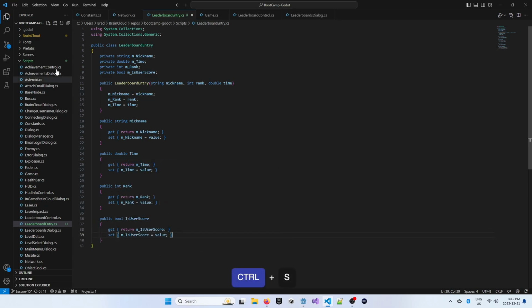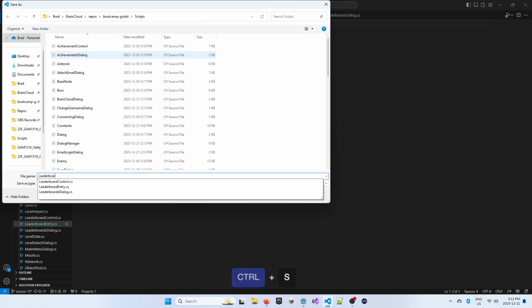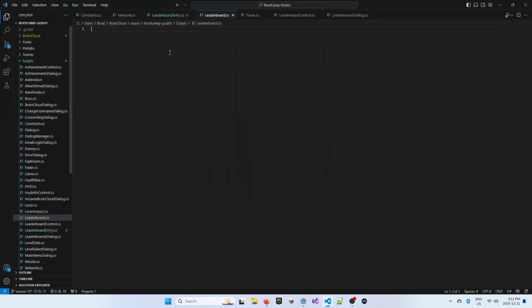Save the file, and then at the top, click File, click New Text File. Select the programming language. From the drop-down list, select C#. Save the file, and name it leaderboard.cs. This class will manage the leaderboard entries for a single leaderboard object. At the top of the file, declare the using statements.